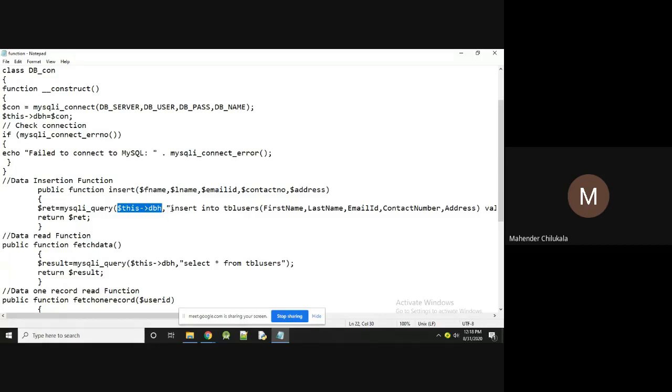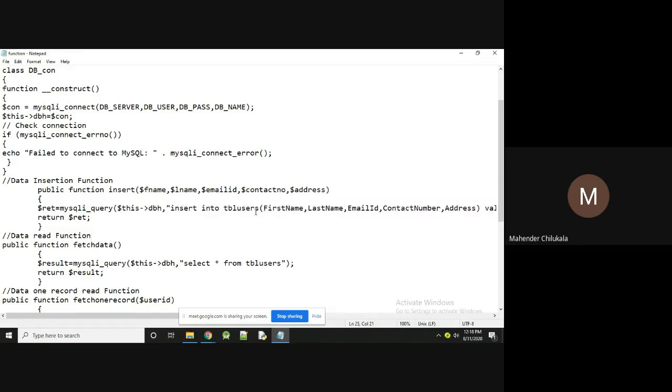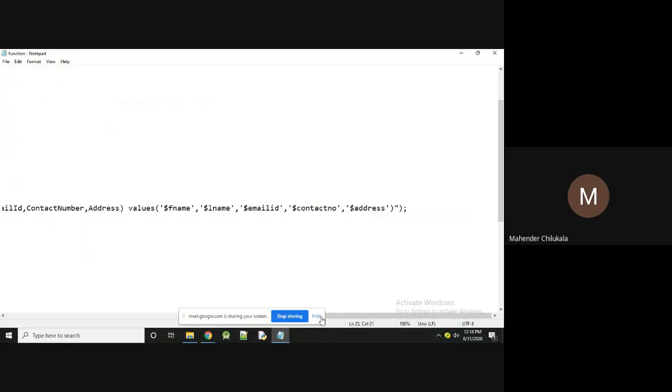Okay, and this is a query to insert the record into the database. Insert into table users, with first name, last name, email id, contact number and address. So these are the fields in the table. Now the table name is users. After that, values: $fname, $lname, $emailid, $contactnumber, $address.